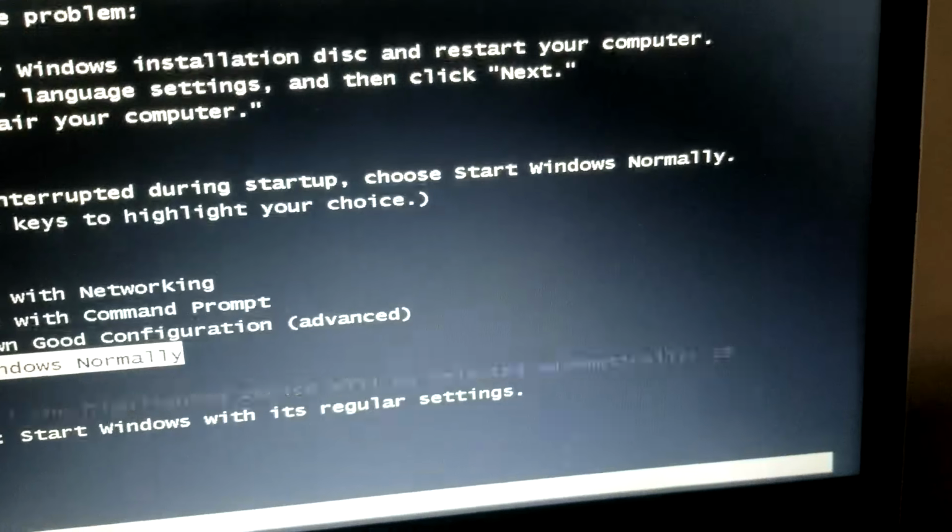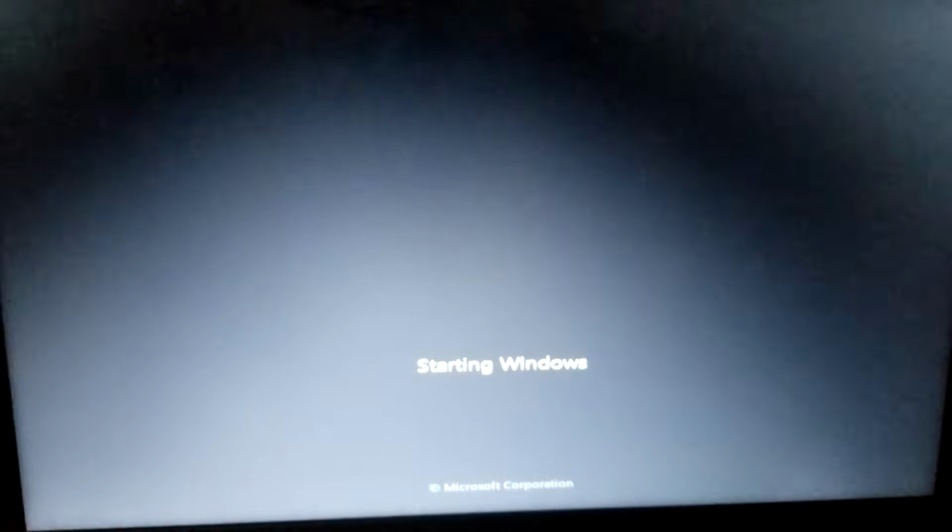Click yes and we'll unplug the USB key. We don't need that anymore, technically, right? Right? Let's say Windows 7. Start Windows normally. We'll see about this, if it will even work.